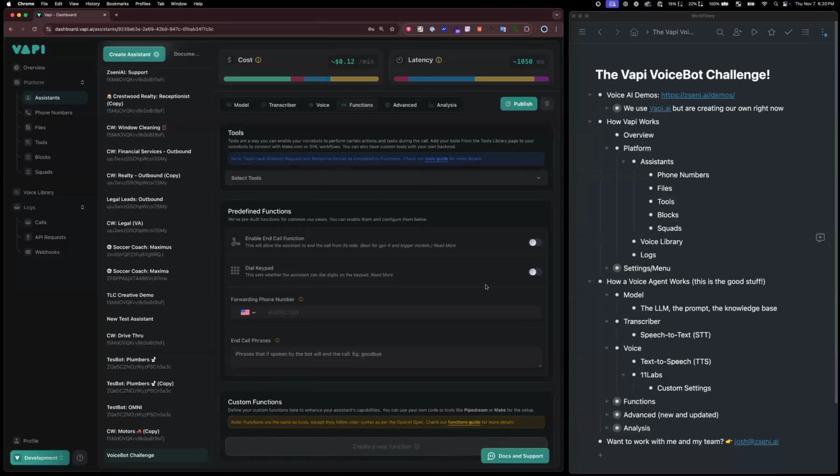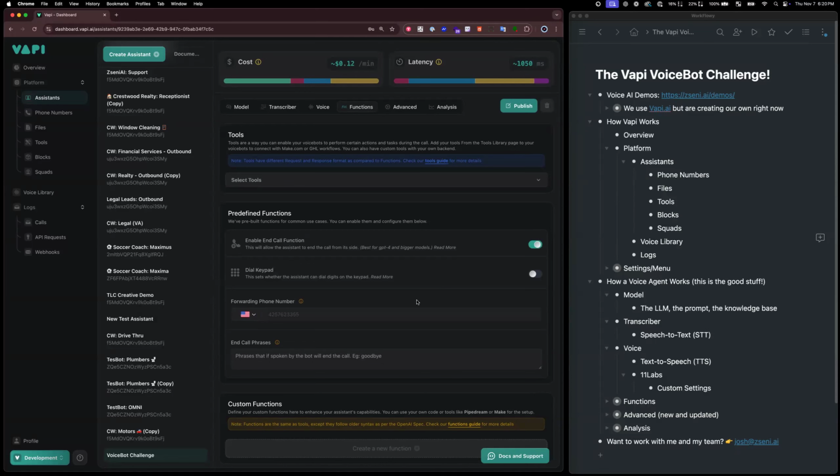These functions are important. So when someone's talking to your bot, you want the bot to know to hang up when the call is over, so you don't get charged. The guy's not going, hello, I'm waiting. You hang up first. Nothing like that. So I always turn on and enable the end call function. So the bot just kind of assumes the call's over and it hangs up.